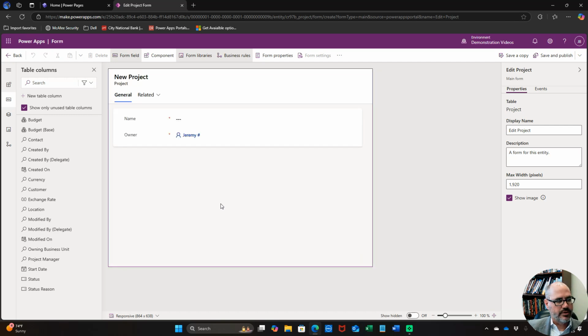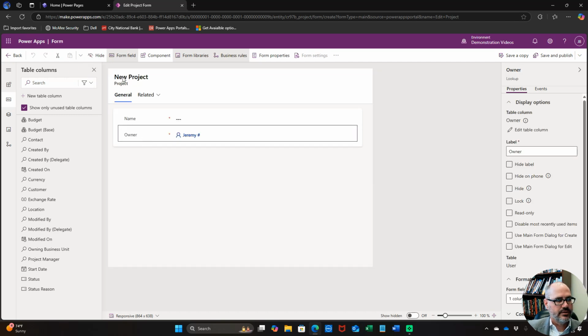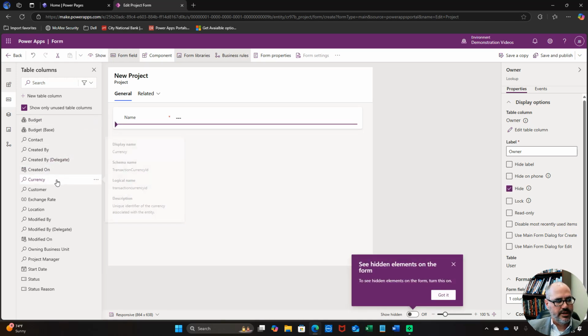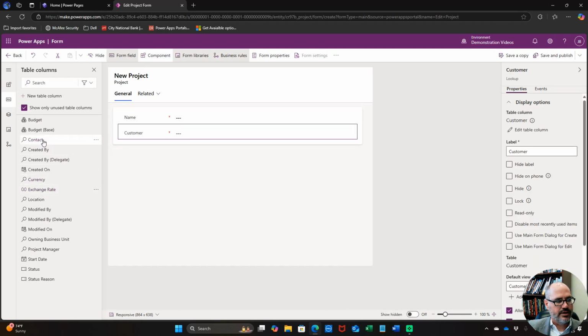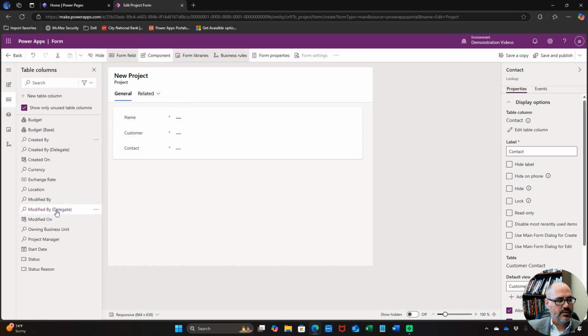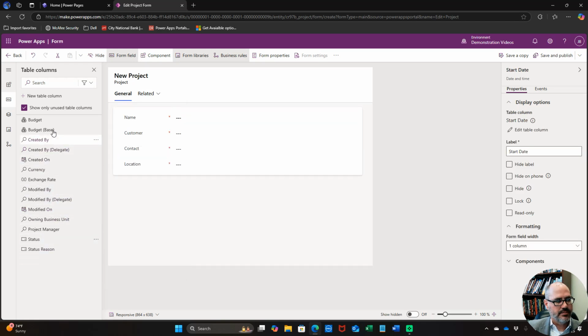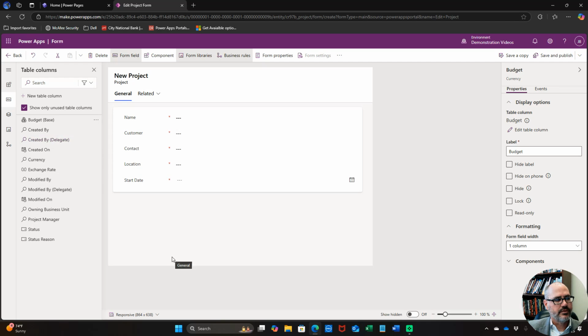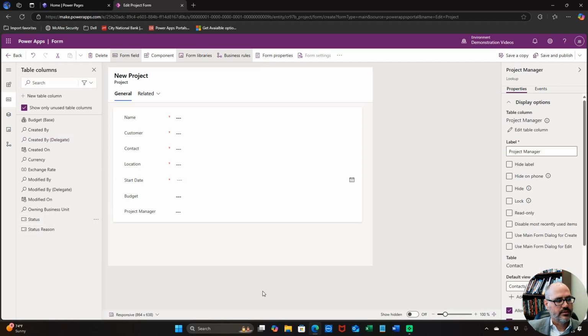All right, so for the project, again, I'm going to hide owner. So I do want the name. And here I'm actually going to do my foreign key. So I want the customer, I want the contact, I want the location, and then I want the start date and the budget. Oh, and the project manager. Okay, I think that works.